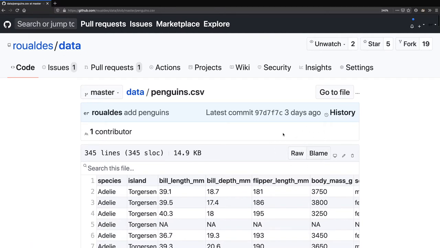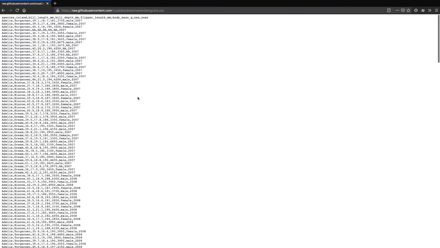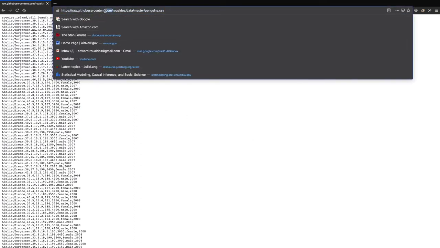You absolutely need to click on this button, raw, in order to get the appropriate URL. Click on the button raw. It's going to open a much more boring page, and this is the URL you want. So highlight the entire URL, Command or Control C.